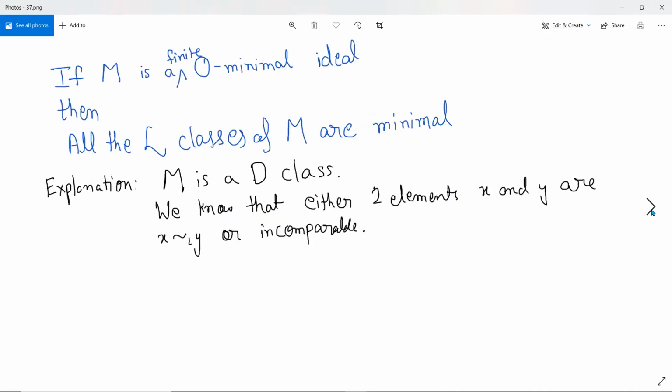So the explanation is M is a D class because it's an ideal and it's finite. And so we know that if you take two elements, either they're in the same L class, or if they're in different L classes, then they have to be incomparable, because we have seen this. Any two L classes in the same D class are incomparable.